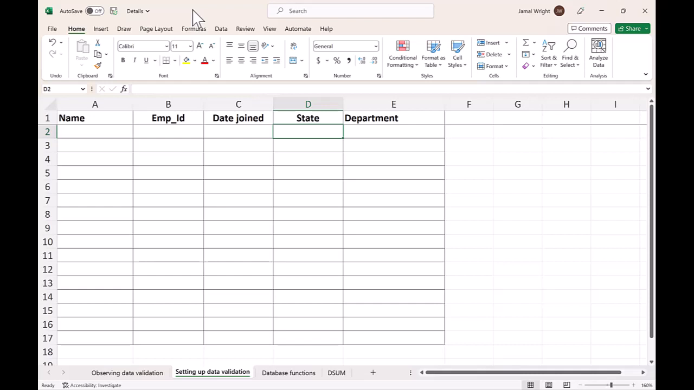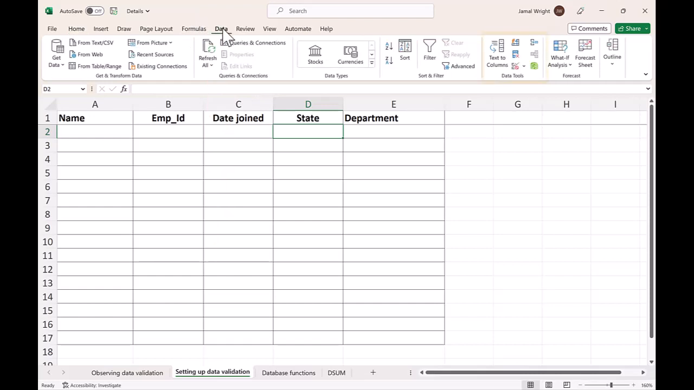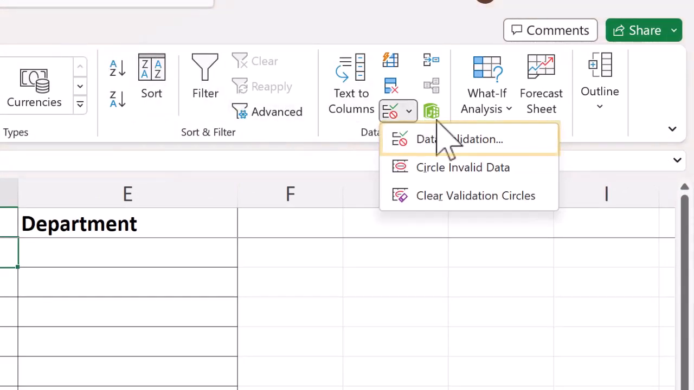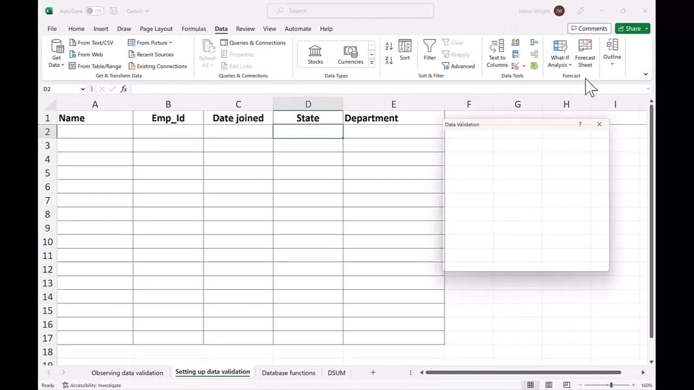Well, first, you want to make sure that you have the cell or cells that you want to apply data validation to selected. Then, from your Data tab, you want to look for your Data Tools group. And in the Data Tools group, you want to look for the Data Validation button. I'm going to go ahead and click on the down arrow next to it, and then select Data Validation.